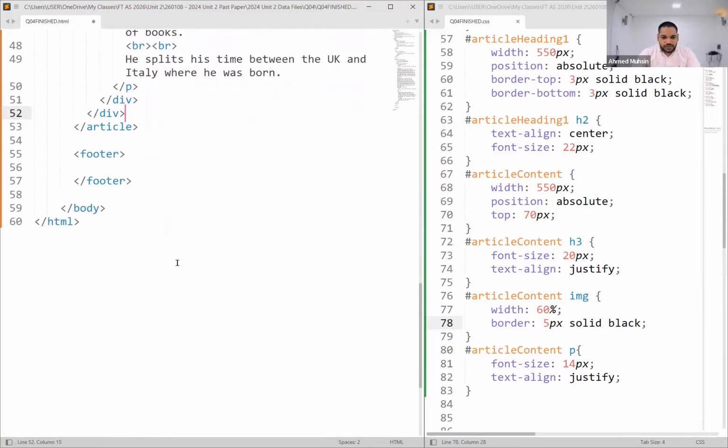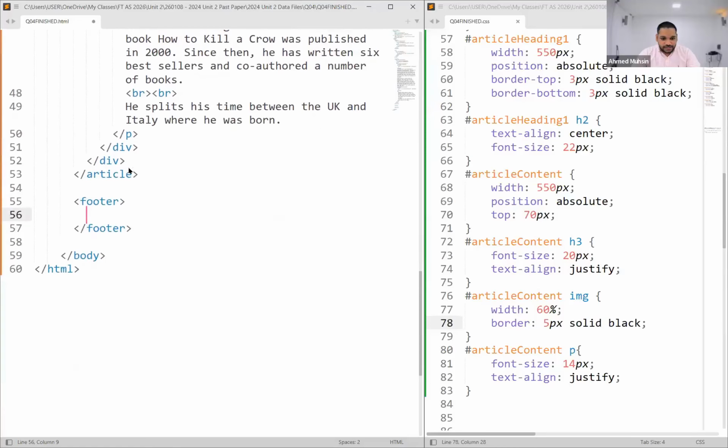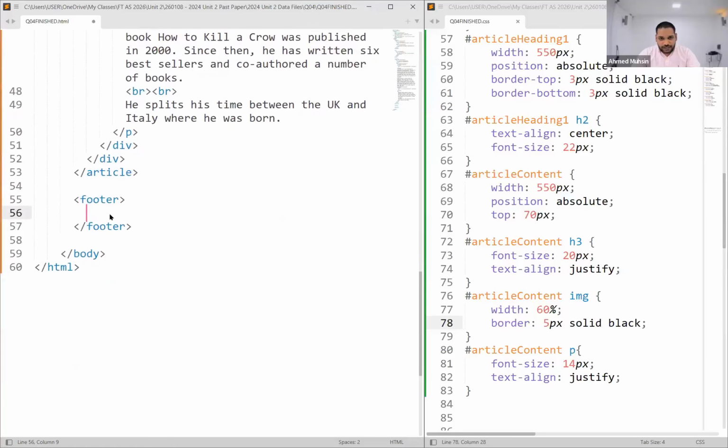So I'm moving all this down, guys, online. Nobody has said anything. I don't have a good feeling about it. Right, everybody. Now we move on to the footer area. The article area is done. We now move on to the footer area.